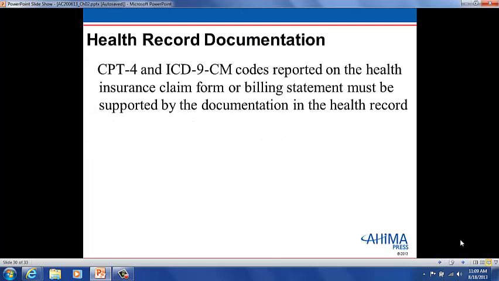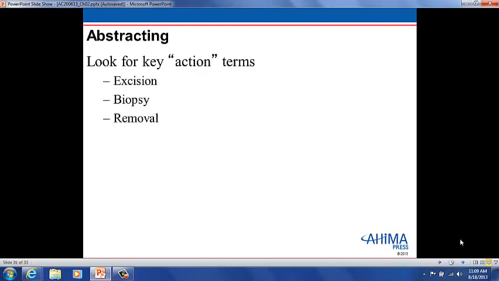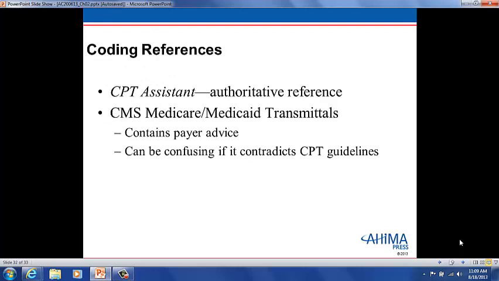Remember, CPT and ICD-9 codes are reported on the insurance claim forms for billing and must be supported by the documentation in the health record. When you are abstracting from the documentation, look for key action terms such as excision, biopsy, or removal. Again, upon coding, you may need to review reference materials.